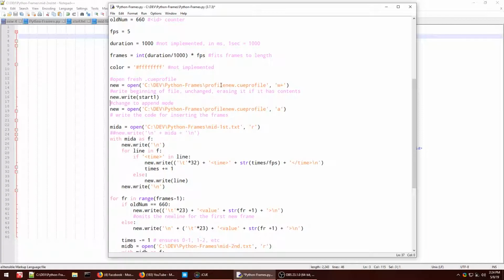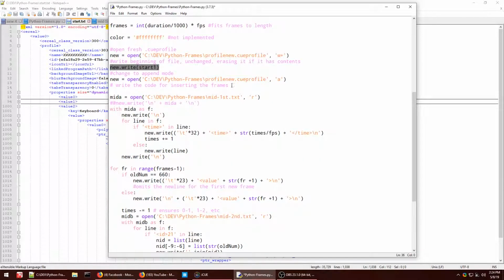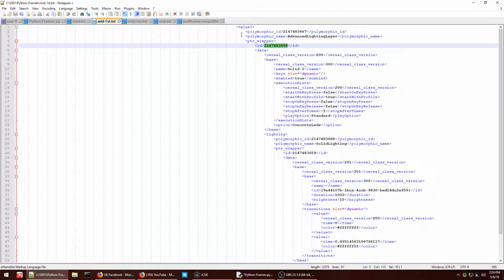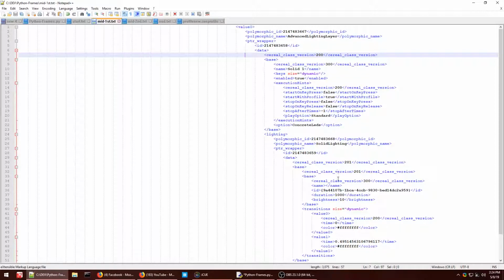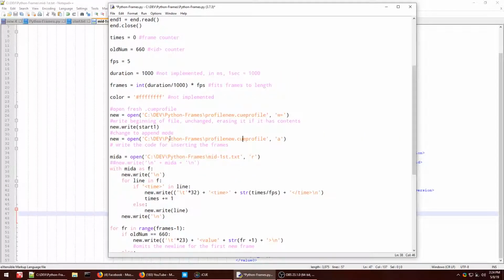opens a new file if it doesn't exist, and then writes or overwrites the whole file. Since this is in write mode, it overwrites the whole file with this start script or start function. And then it changes to append mode, so that way it doesn't overwrite anything. It just adds everything to the end. And then it opens the code for the first frame and changes the time values. So for five frames per second, this would be 0, and then this would be 0.2. And you can see then it increments the time. So this goes over the whole list to fill in the frames.